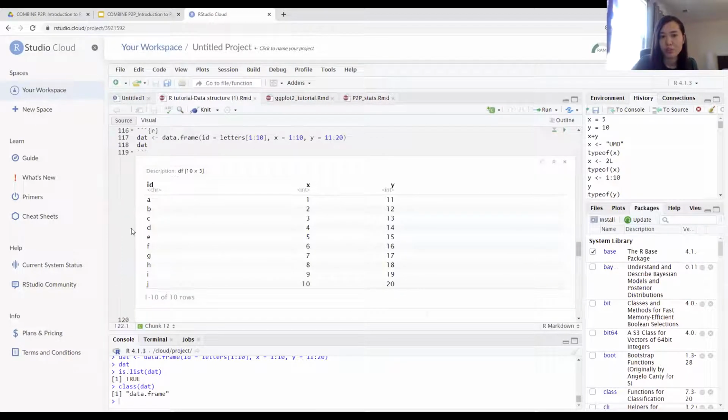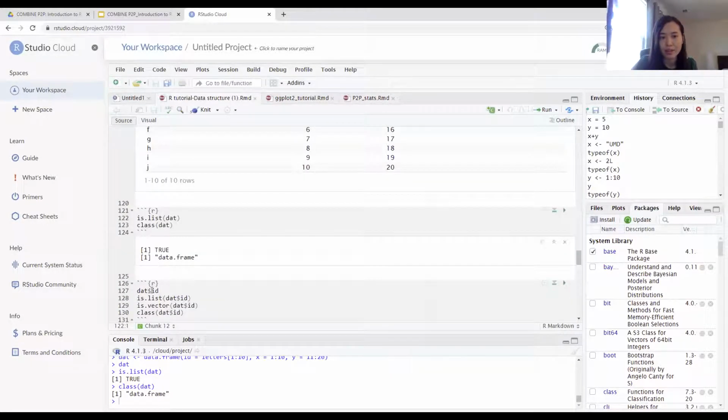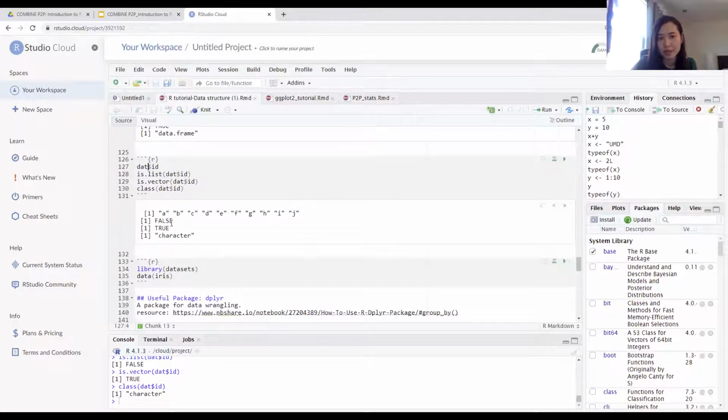So sometimes you want to extract 1 column of the data frame. You can use this $ sign. So you can write the data frame name first, followed by a $ sign, and followed by the column name. If you extract a column in this way, this column is not a list. So if you test, is it a list? No, it will tell you false. And if you ask if it is a vector, it will tell you true. So when you call a column using this format, it will return a vector. And the class of this column, it will tell you it's character.